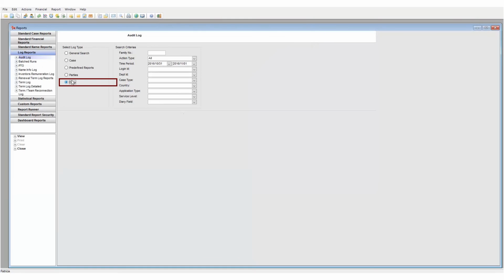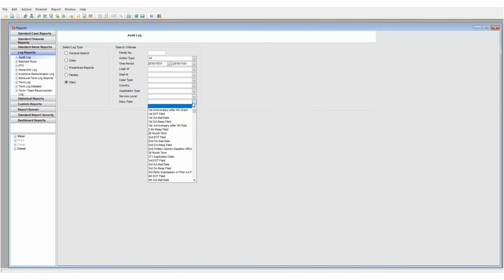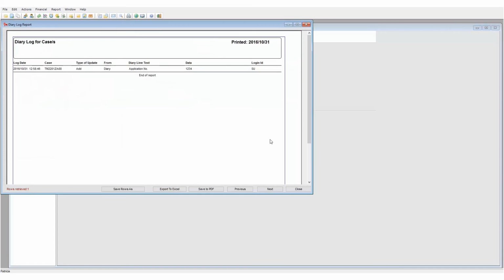The last report is the diary log. And like the name suggests, here we check changes that were made against diary entries. The criteria is once again quite similar to what we've seen before, except for the diary field. In this dropdown, you can choose which diary field to check. Let's run a report that checks application number changes. Choose application number in the dropdown and then click View. Our report is generated.